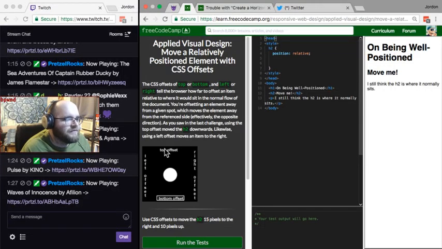Move a relatively positioned element with CSS offsets. The CSS offsets of top or bottom and left or right tell the browser how far to offset an item relative to where it should sit in the normal flow of the document. You're offsetting an element away from a given spot, which moves the element away from the reference side, effectively the opposite direction. As you saw in the last challenge, using the top offset move the H2 downwards. Likewise, using a left offset moves an item to the right.